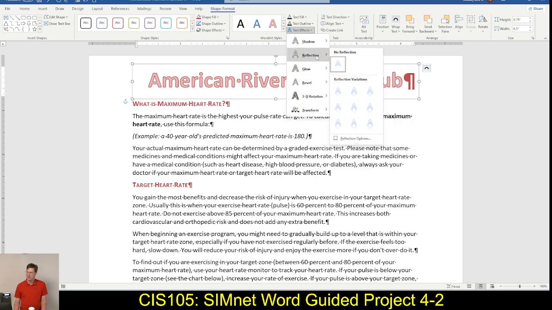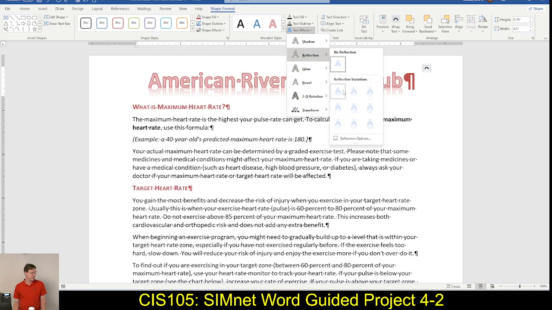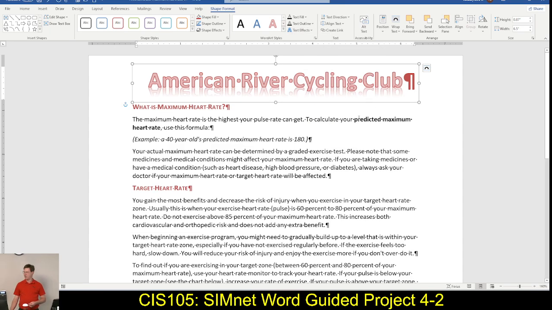Hover over reflection. And it's going to be the first one right here. Type reflection touching. Go ahead and click that one. And you will notice that it has a nice reflection that's actually touching the letters. Like the letters touch the reflection. That's what that means. So go ahead and click on that. And that's what it should look like.